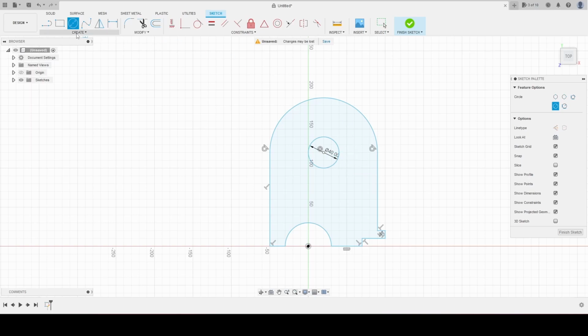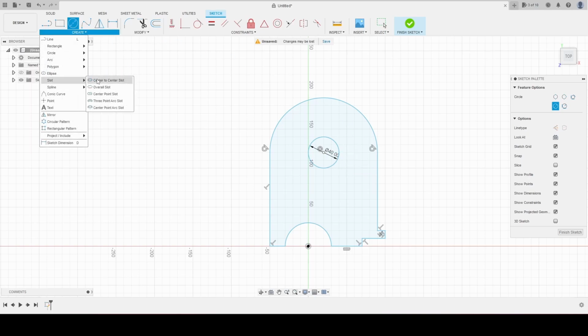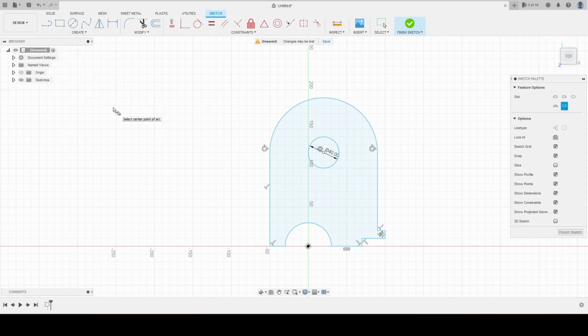Okay. Next thing is we're going to create a slot. A center point arc slot. The same way like a center point arc, but we're going to make it into a slot. So click our center point. And we're going to go over. We're going to go over 40. And then just again 180 degrees right there.